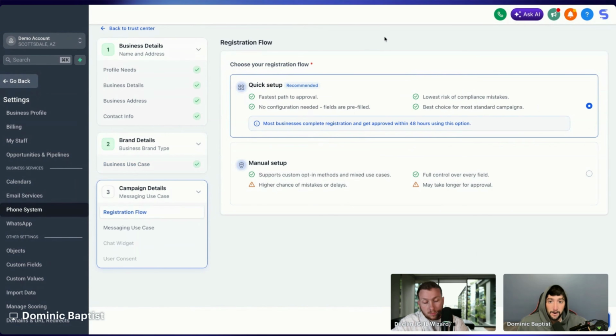Click continue. All right, guys, here it is. This is the biggest update we've ever seen to A2P by far. We've got quick setup here and manual setup.